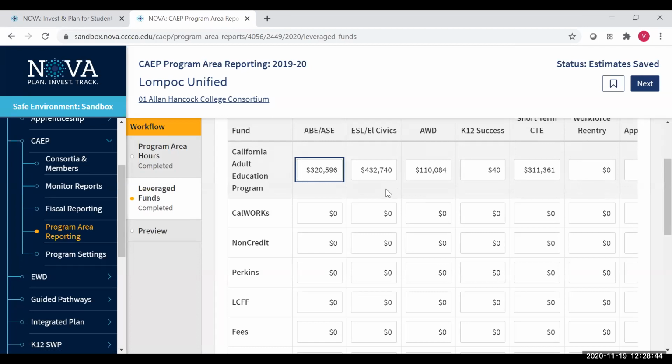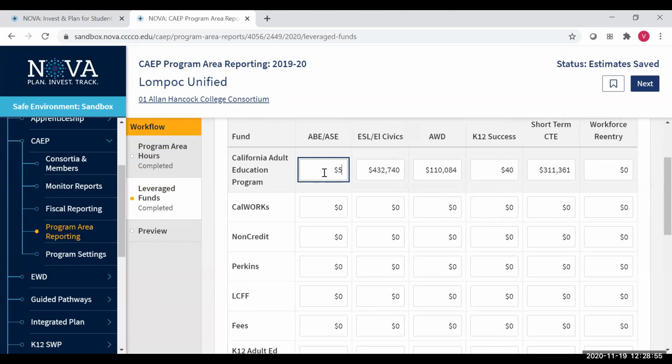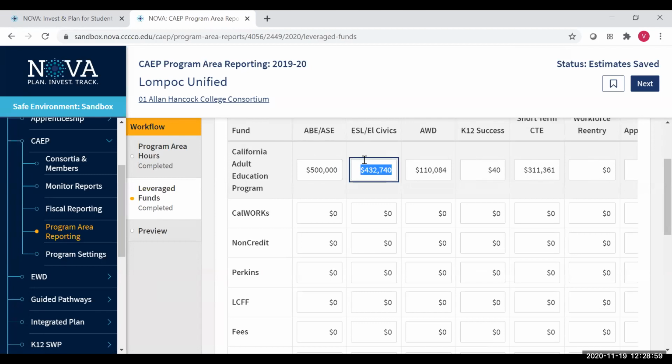But now that they have done some reconciliation, they now know that their expenses are, let's say, $500,000. So you would simply change this to $500,000 and then tab to the next program area. And again, if you have any updated expenses based on your reconciliation from September 1st to December 1st, then you would simply enter in the new figure and tab into the next section.